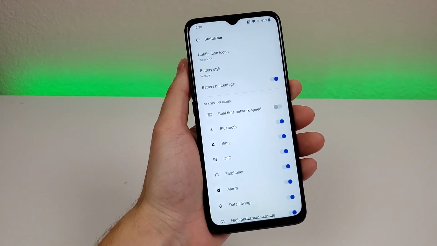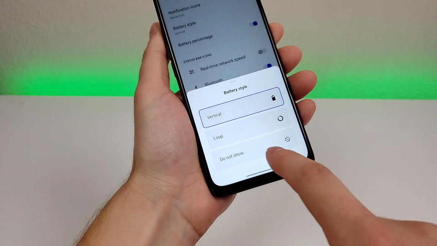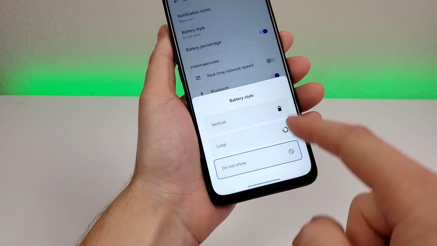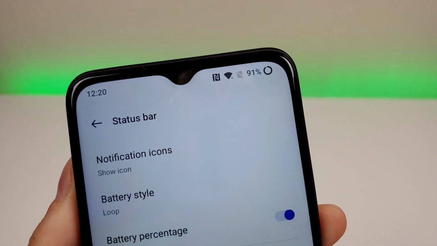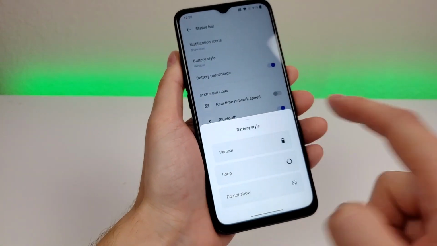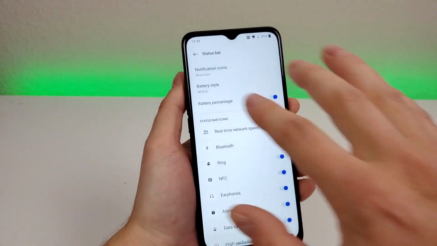And then for that battery icon itself, you can actually change the style of it, so you can either have it not show at all. However, I feel like that's pretty important to have, but you can also switch it to a loop instead. So you can have it be a circle instead of an actual battery icon. Kind of interesting. I'm not really sure if I would personally switch it over to that, but I'm glad we at least have the option.